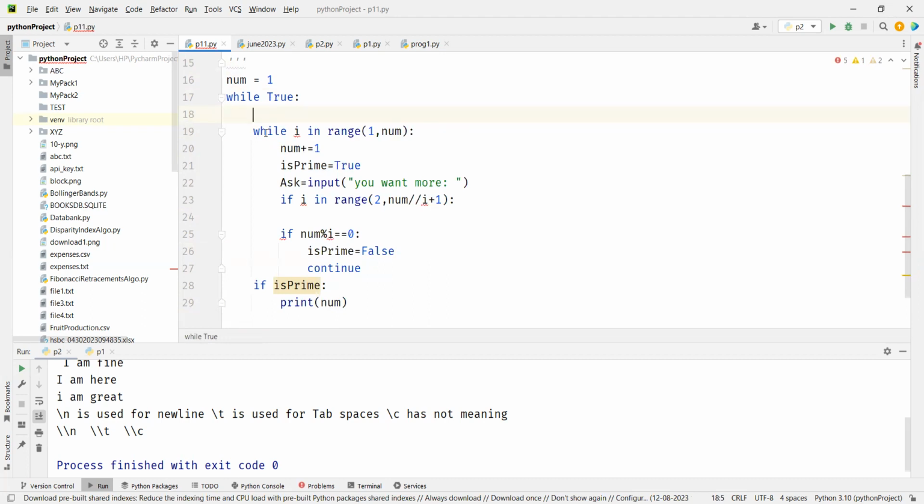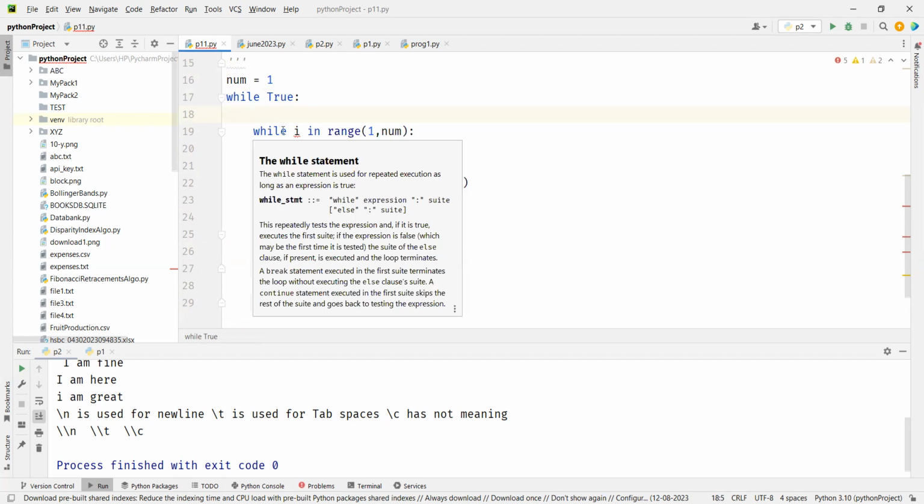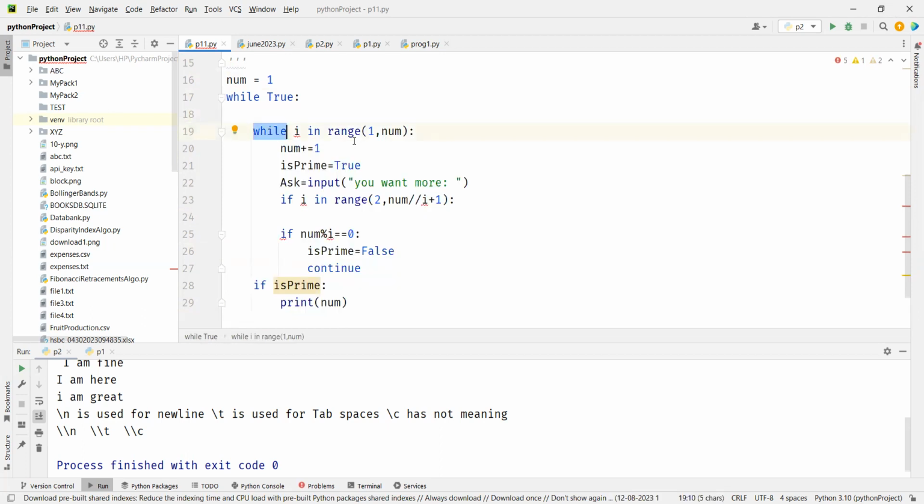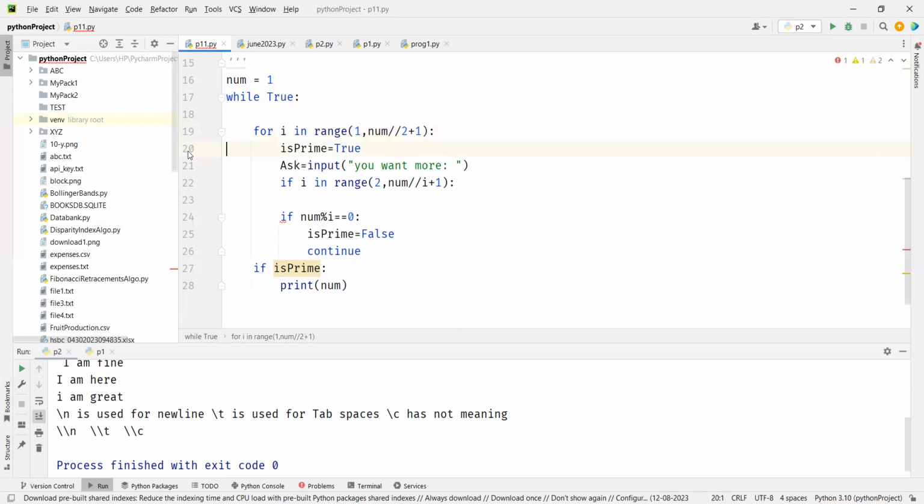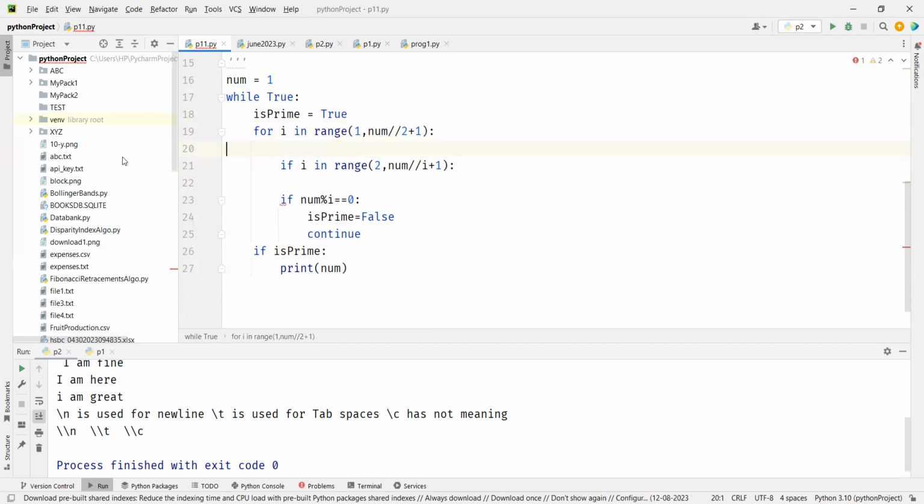So here I'm going to say while. How can you say while in range? It has to be for in range, right? Not while in range. And here it is n by 2, plus 1, so we'll go halfway, right? We are checking. Now we are assuming that the number itself is prime. This assumption has to be made before, inside, so let's first check whether it's prime or not.